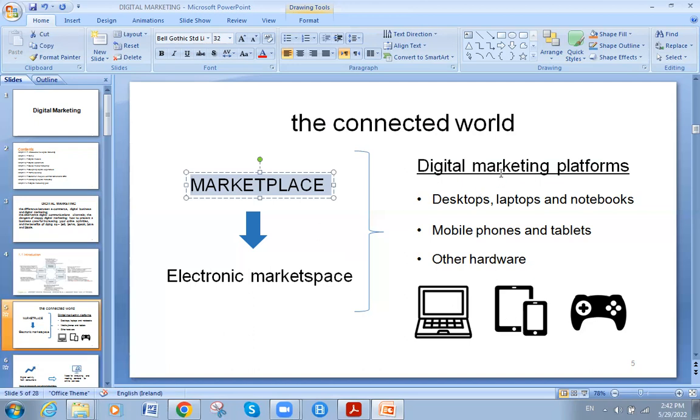As an example, the digital platform includes the desktops, the laptops, the notebooks, the mobile phone and the tablet, any other hardware that will help you and is considered a kind of your platform. So the desktops, the laptops, the mobile phones, and any other hardware, even a joystick like this, is considered one of the digital marketing platforms that you will use in marketing.